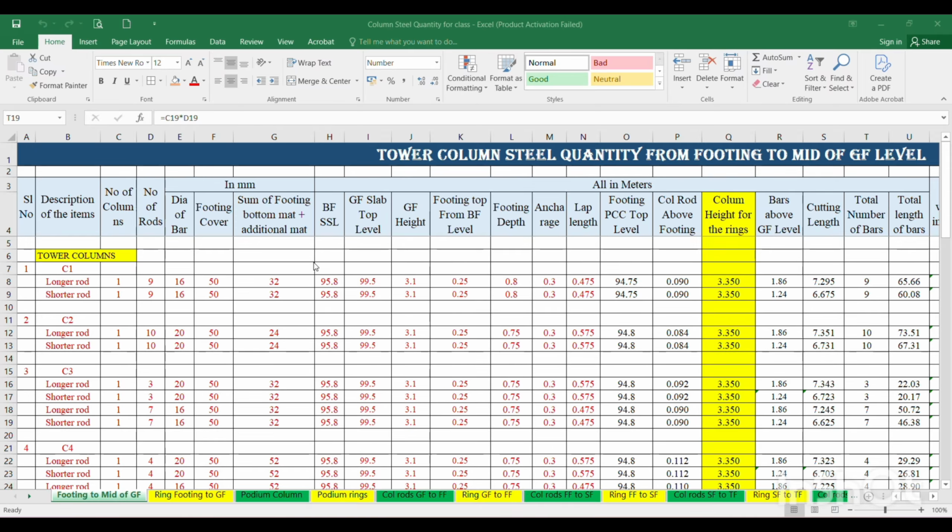In this video, I am going to explain how to summarize the column reinforcement quantities from footing level to terrace level and podium columns and all. Whoever is not familiar with Excel, please concentrate on this video from beginning to end. You will learn some Excel also over here. In this Excel sheet, all the floor level column quantity details will show on one page.